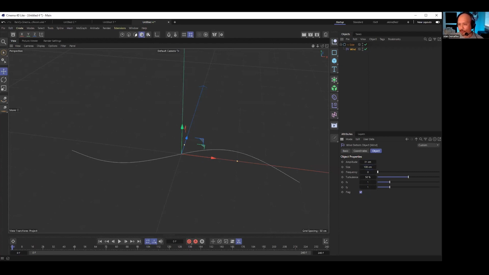Oh, that's related to time. So if you're animating this and turn up the frequency, that's just going to do this undulation motion really, really fast or really, really slow. So in this case, I'm going to turn this down to 0, and I'm going to decrease the amplitude.